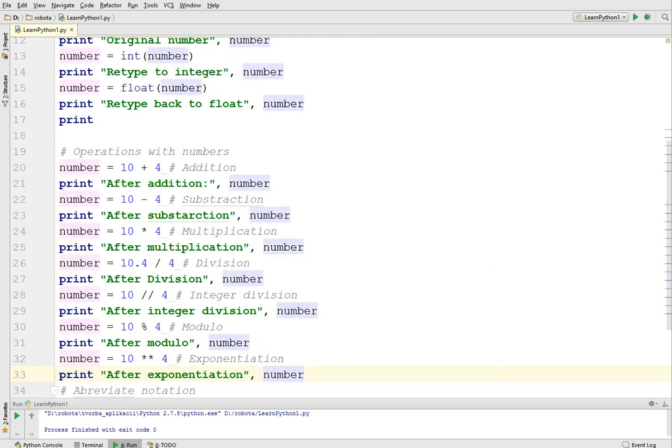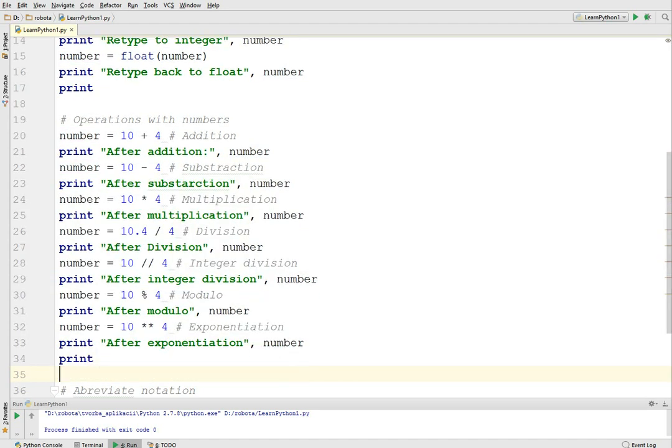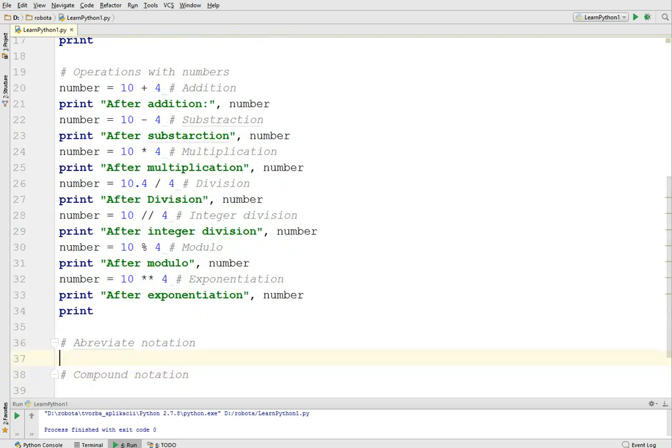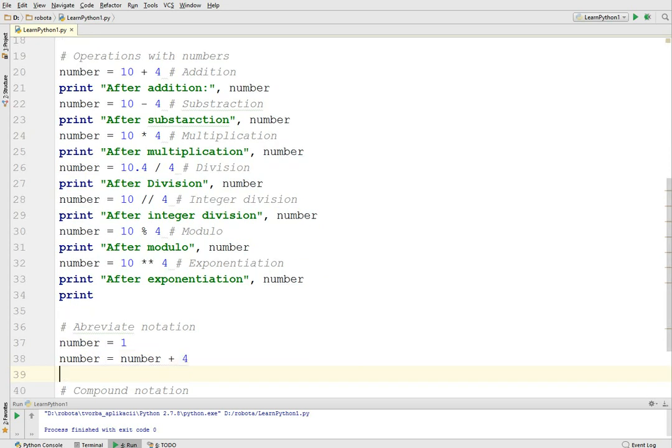In the next section, I will show you abbreviated notation. Abbreviated notation is used when we use one of the previous operations with the variable which we use to save the result to. Now I show you addition and subtraction without abbreviation. Then I show you abbreviated notation of these operations and all other operations. I will not write a control print because they are the same operations as above.